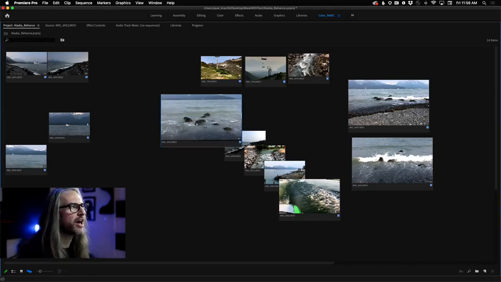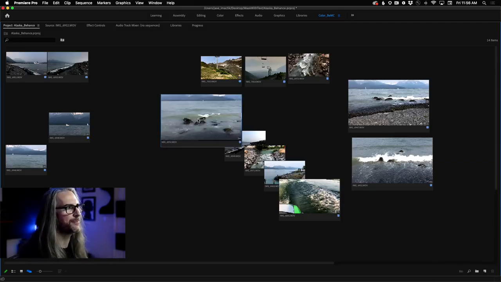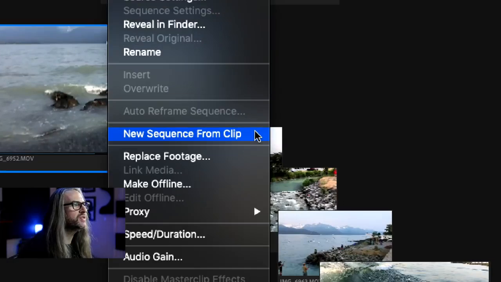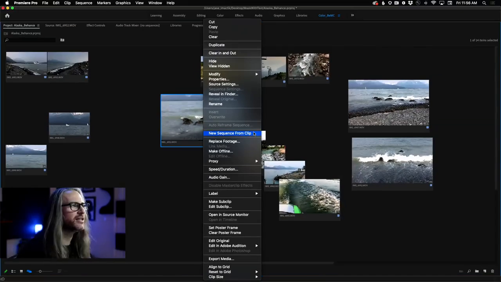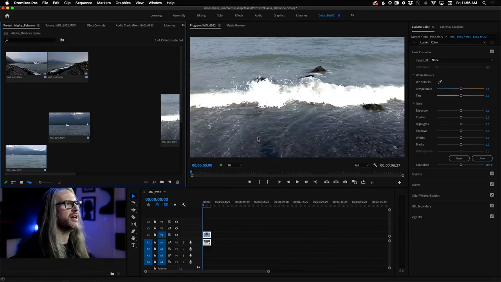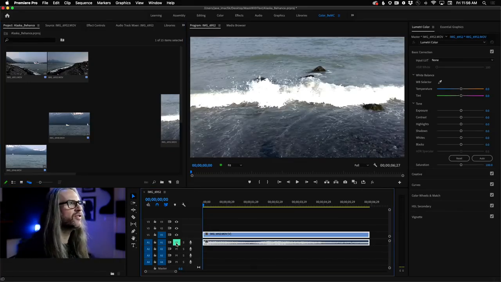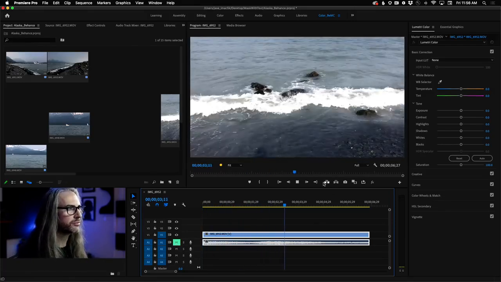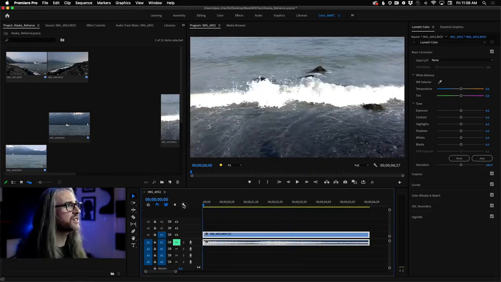So now we've got a series of in and out points, and we want to build our timeline. There's a couple different ways that you can do this. If you simply right click on a single clip, the best way to do it is new sequence from clip. Right click, control click, new sequence from clip. And what that will do is automatically create a sequence for you in the correct frame size with the correct pixel aspect ratio. Everything is done for you at the right frame rate. And there it is. And you can play back your content just like that. Now that's for a single clip.